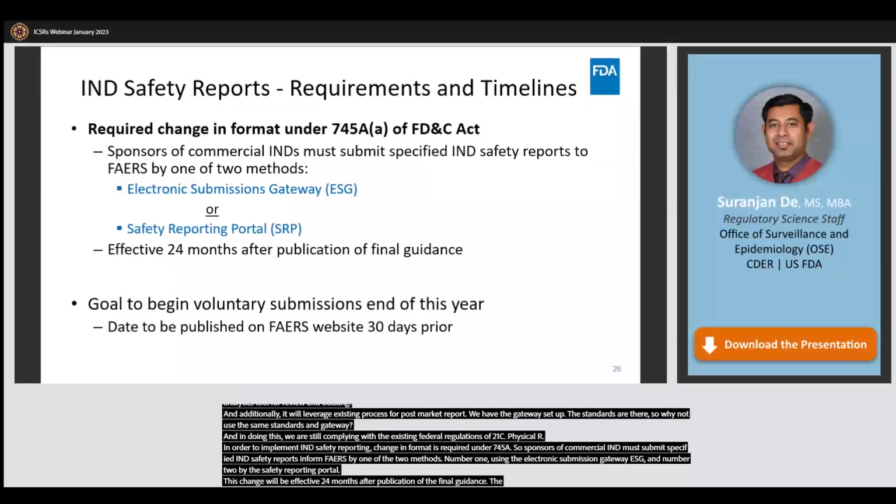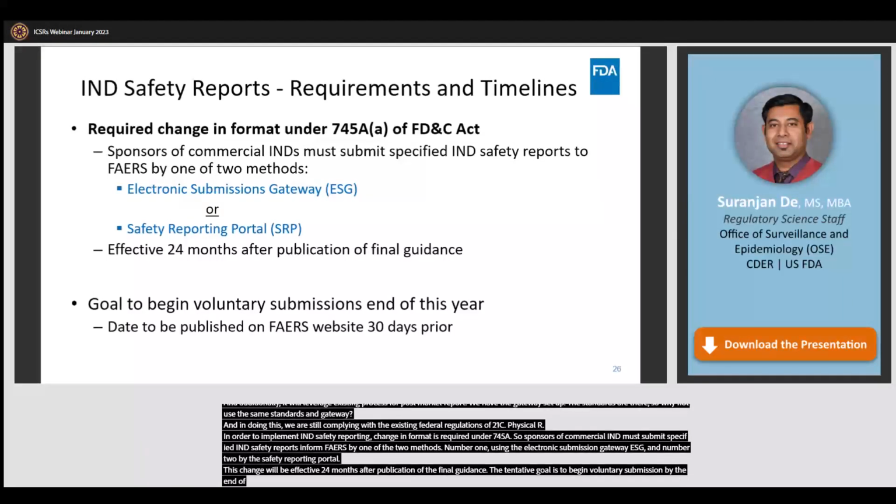The tentative goal is to begin voluntary submission by the end of this year. But this all depends on the clearance of the guidances and the vendor providing the releases on time. Right? And FDA will publish the date on the FAERS electronic submission webpage 30 days prior to the start of the voluntary submission.